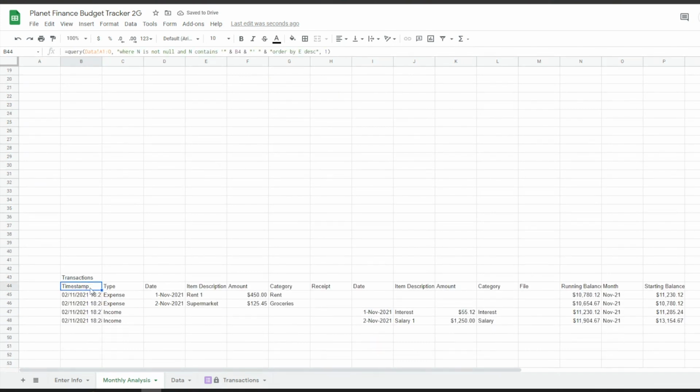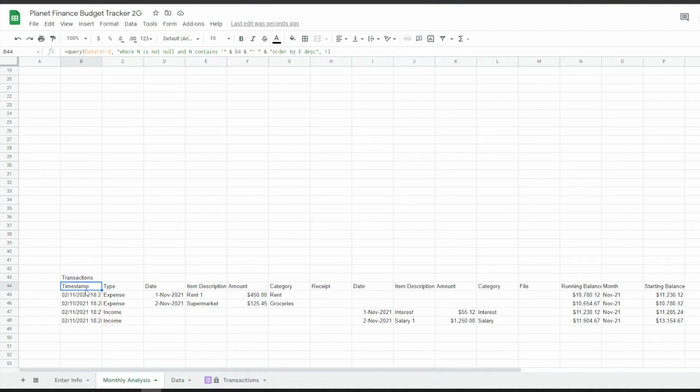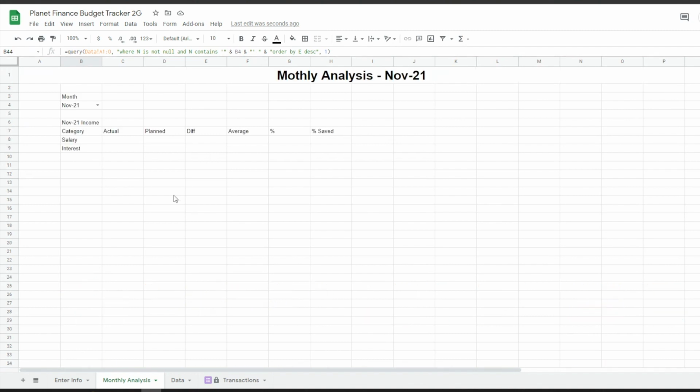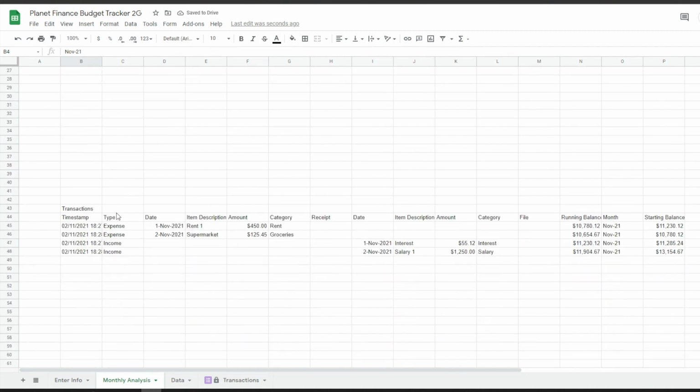So this formula is looking at the data from A1 to O. So here from A1 all the way to O, we're getting that data, but we're getting it only for the month that we choose. That's why we entered B4. As you can see, this is the one for November. If I change it to October, then the data at the bottom changes. So it's like an advanced VLOOKUP.